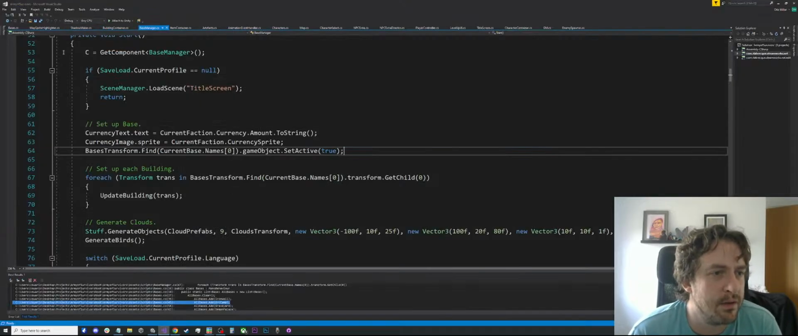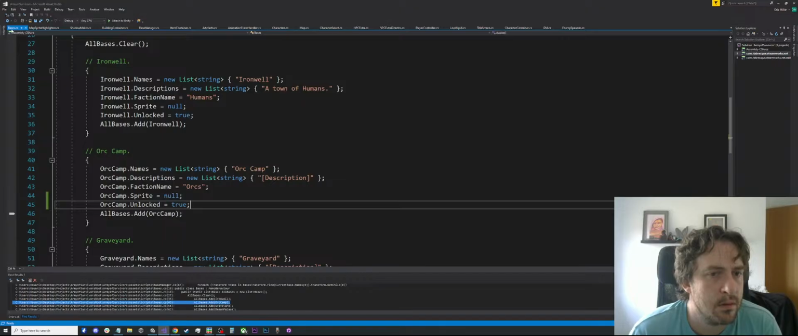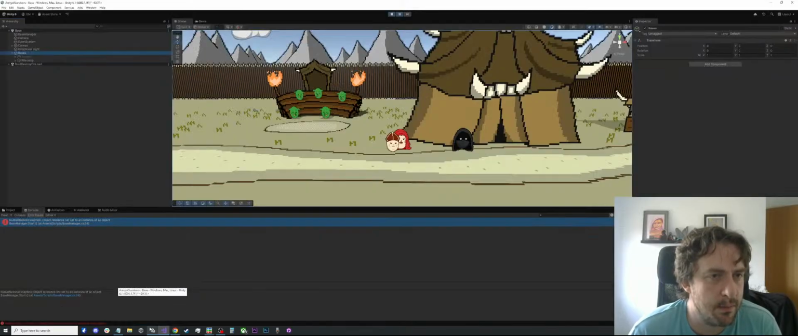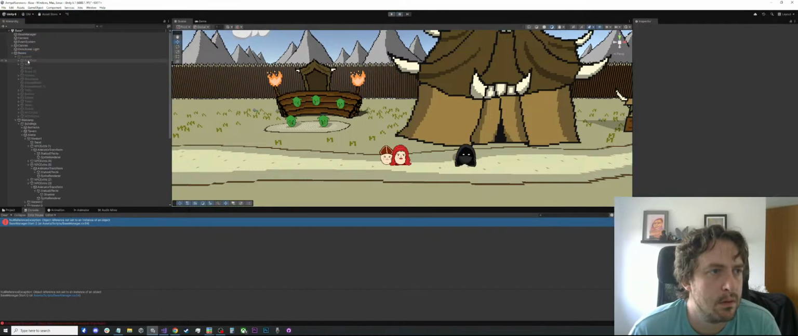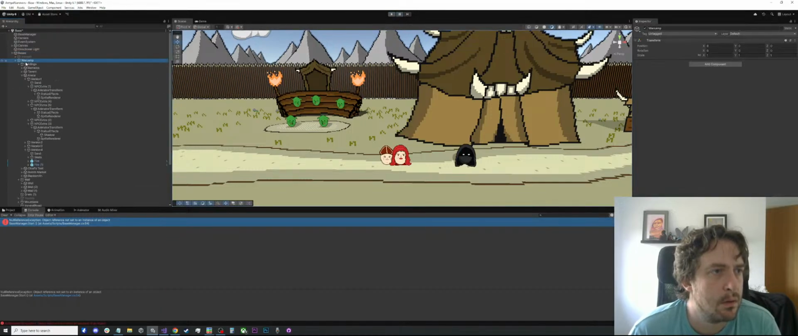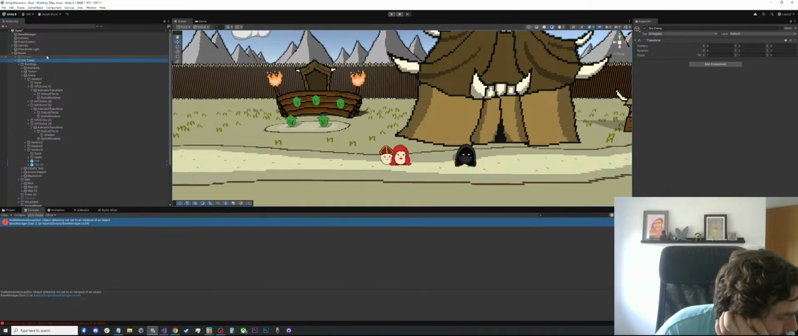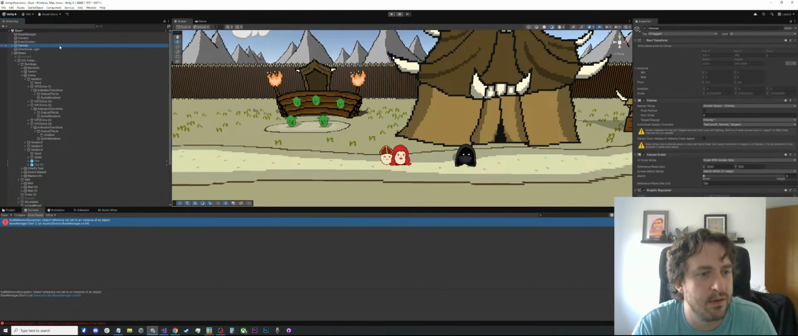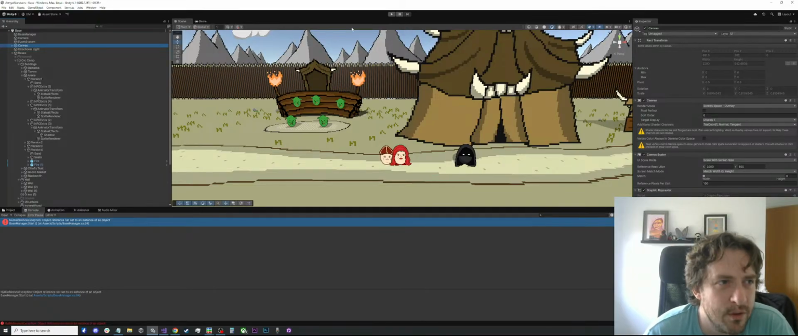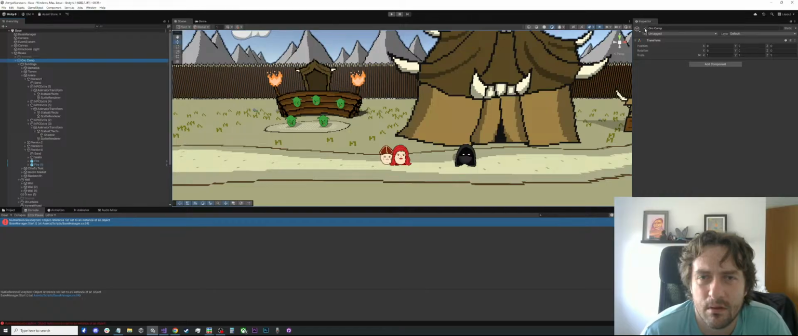What did we call that base? Orc camp. Okay, let's call it orc space camp. Or do we call it the war camp? No, let's call it orc camp. I mean, would they have a name for it? I don't think so. Do you name camps like this?